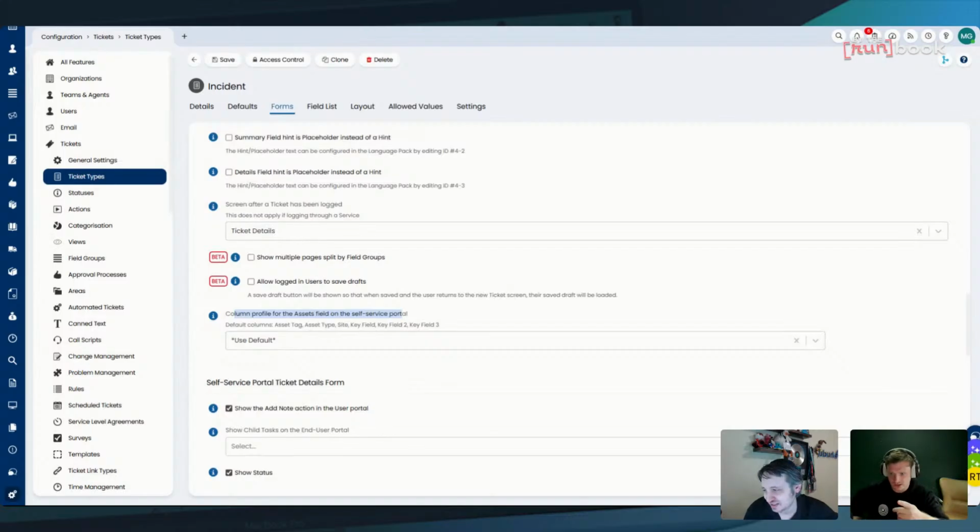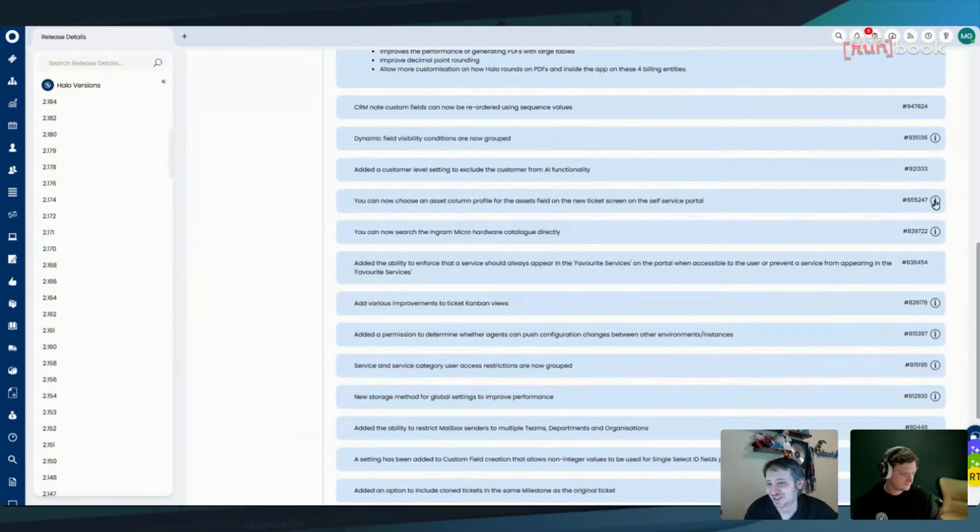Yeah, we're still on the incident ticket, by the way. Oh yes, thank you. I was like, what are you talking about? All right. Out of the ability to enforce that a service should always appear in the favorite services.